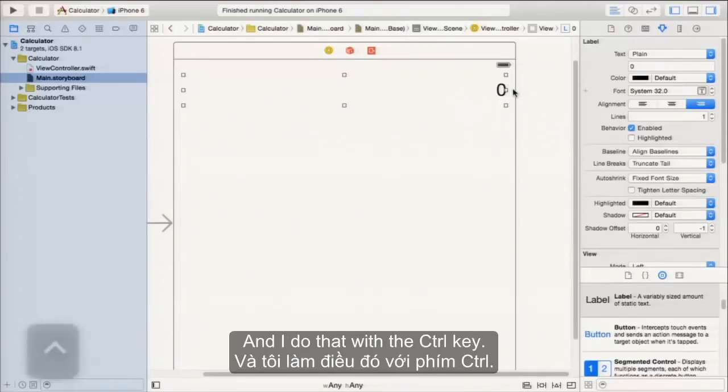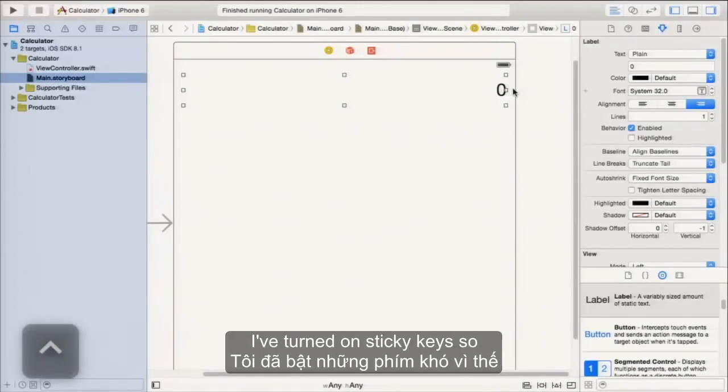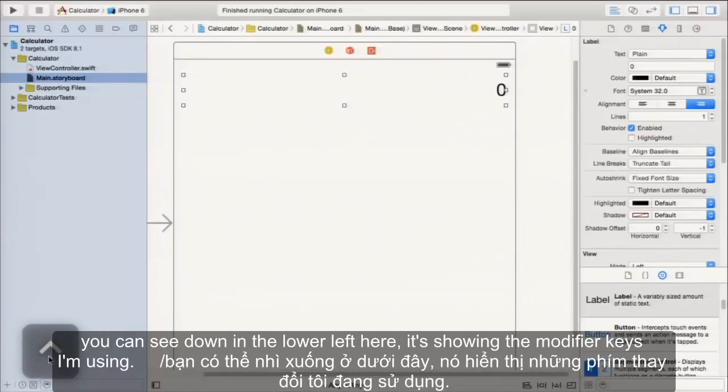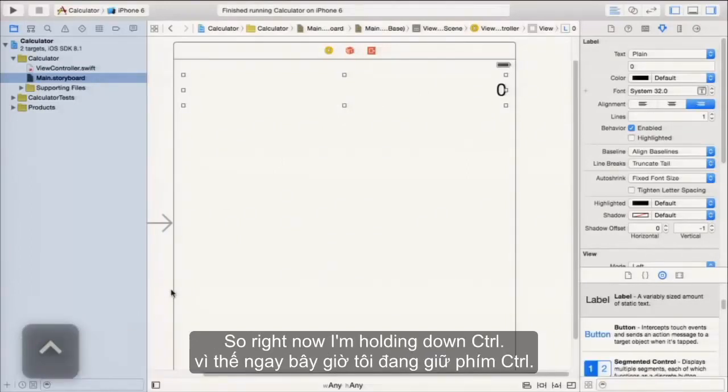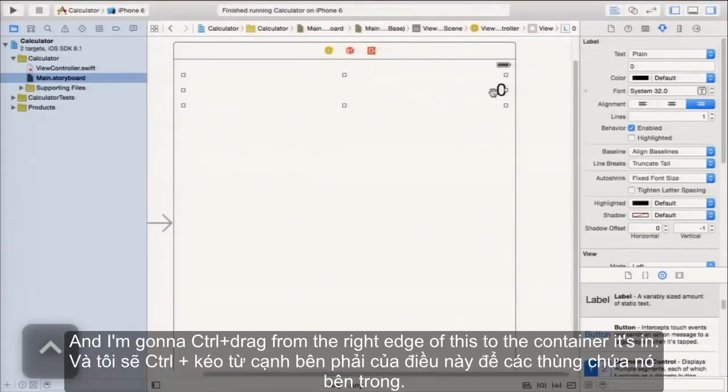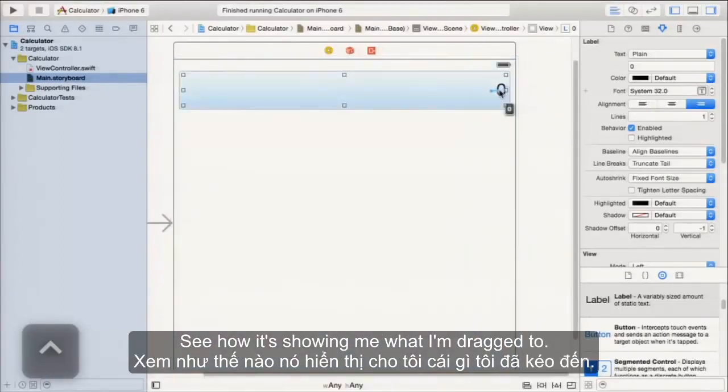And I do that with the control key. I've turned on sticky keys, so you can see down in the lower left here, it's showing the modifier keys I'm using. So right now I'm holding down control. And I'm going to control drag from the right edge of this to the container it's in. See how it's showing me what I'm dragged to?